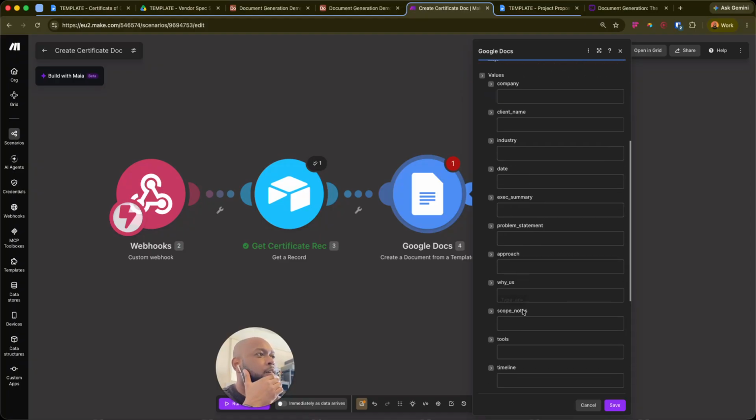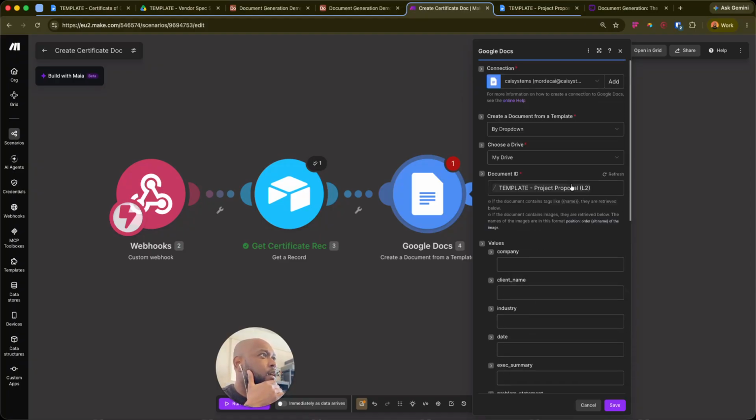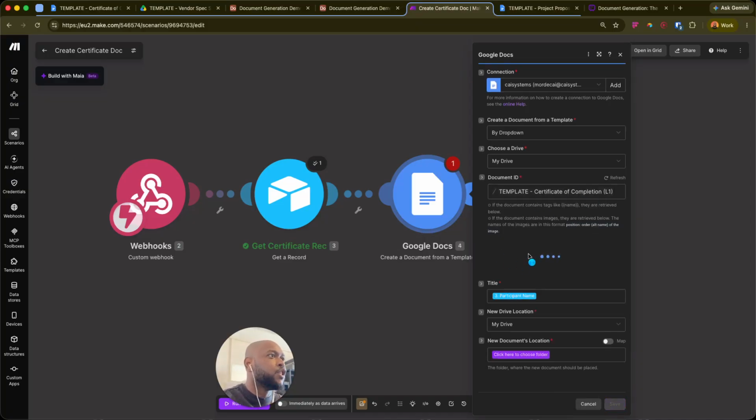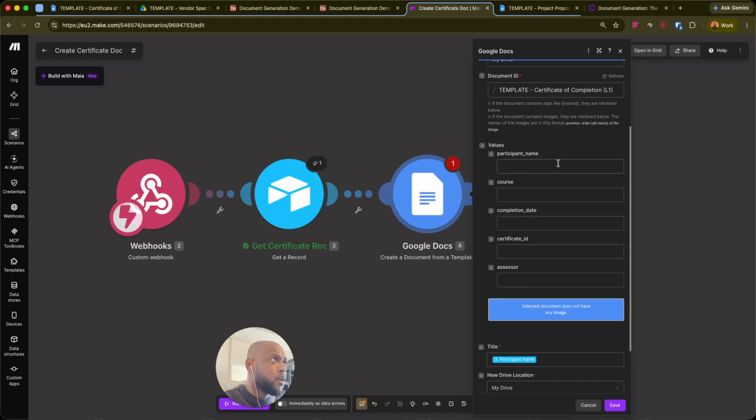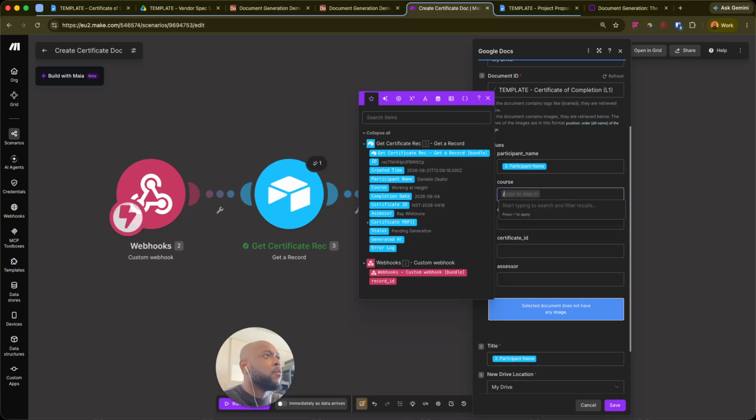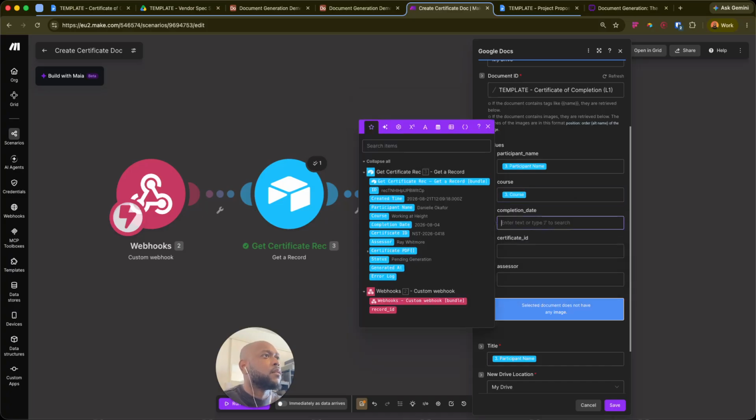Cool. Now you can see, oh yeah, I put the wrong template. It's the certificate of completion. And you can see we can just fill these in. So participant name, course, completion date as well.